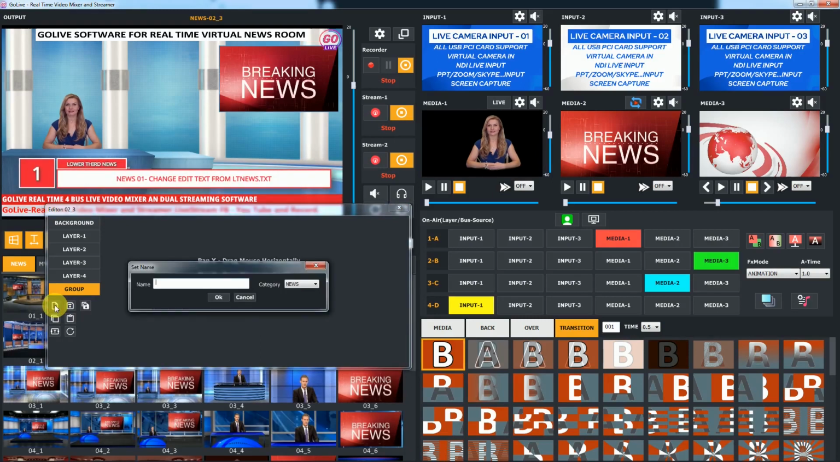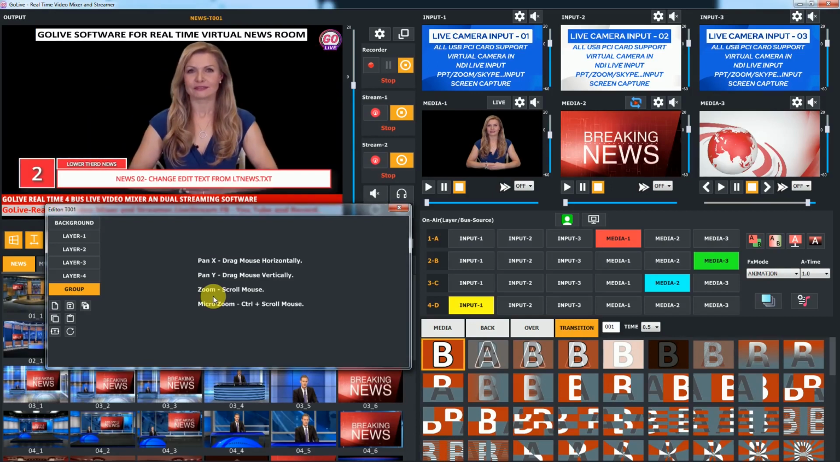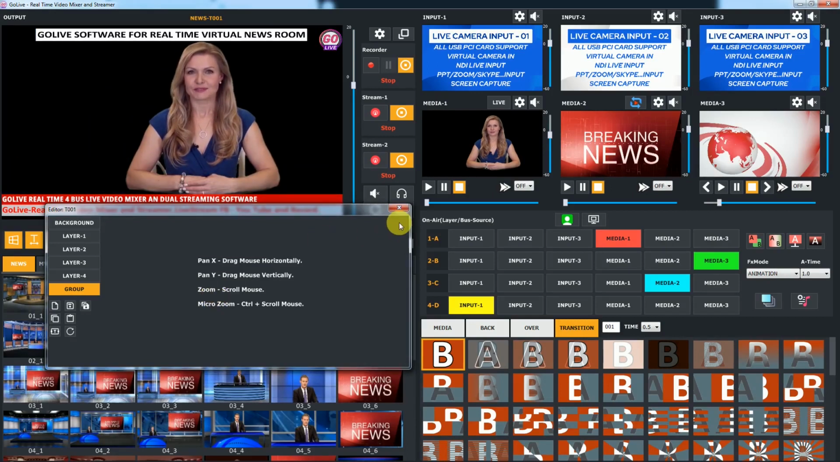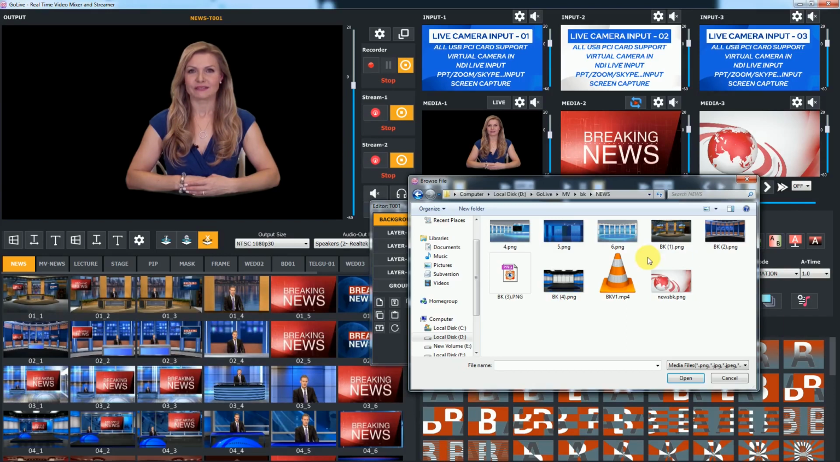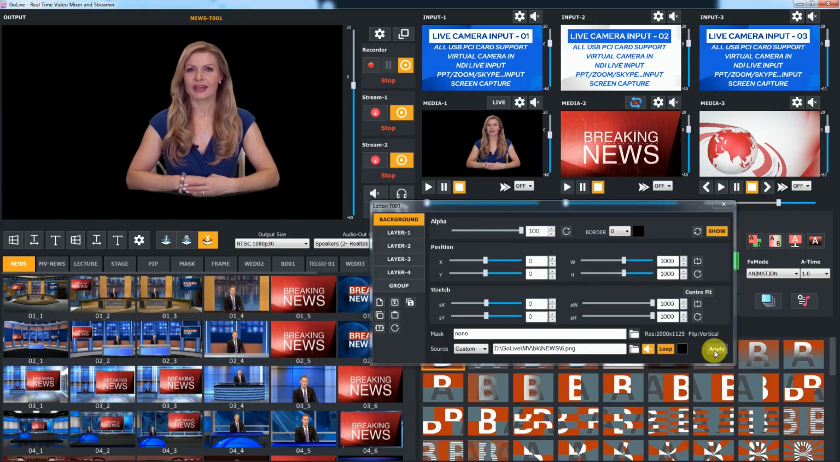Click on the New button to create a new set. Give a unique name and select the category in which you want to save it. Select the Background tab. Click on the Reset button to set position to full screen and enable the Show option to show the layer in set. Select the Custom Source option as we want to set an image or video source from file. Browse the file and click on Apply to set changes in the layer.